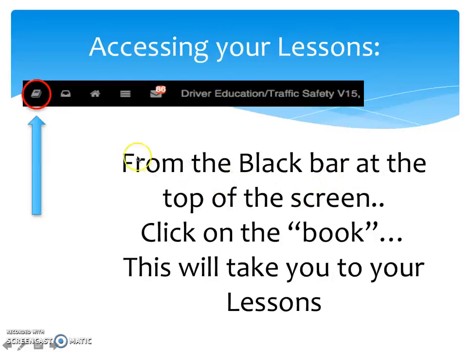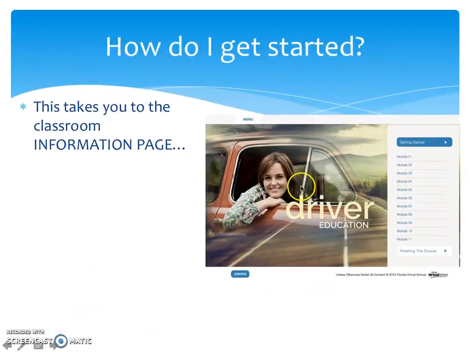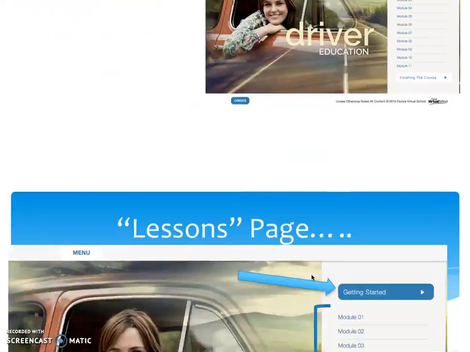You are going to access your lessons by clicking on that book that we talked about on the top of the screen. When you do that, you are going to be taken to where your lessons are. So how do you actually get started? When you click that lessons button, this is going to take you to kind of like a table of contents main menu type of a screen here. You'll see a couple key buttons: getting started, modules listed, and then finishing the course. I'm going to talk about them here in a little bit.